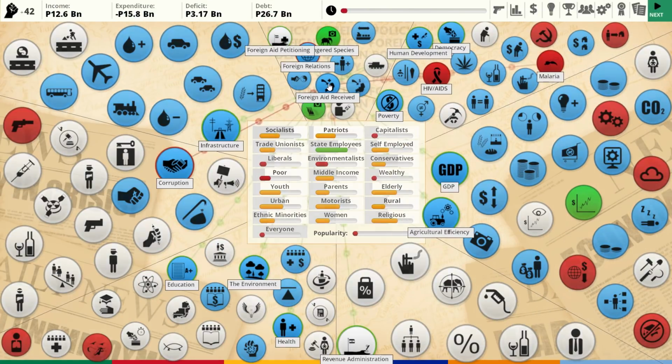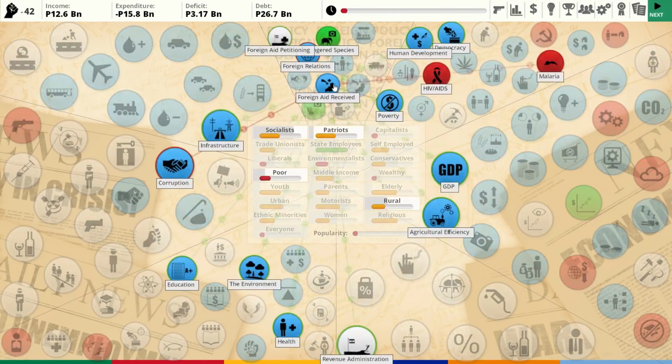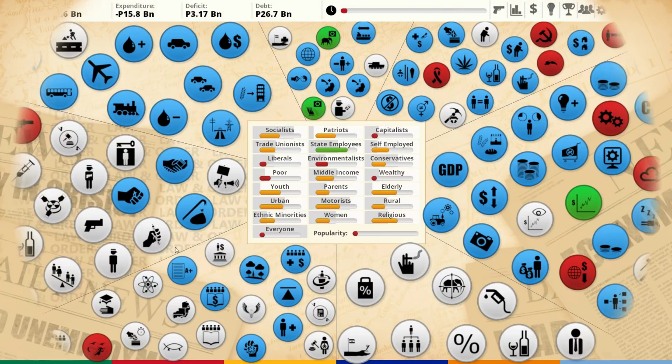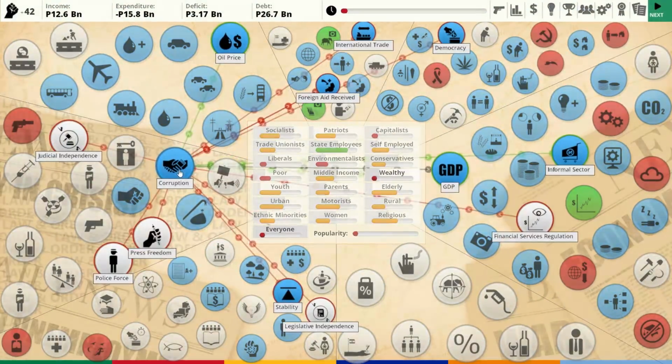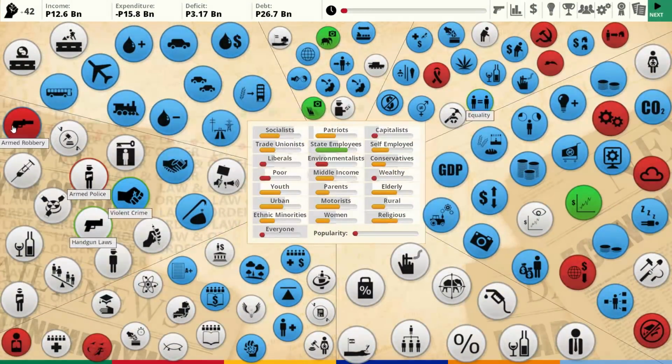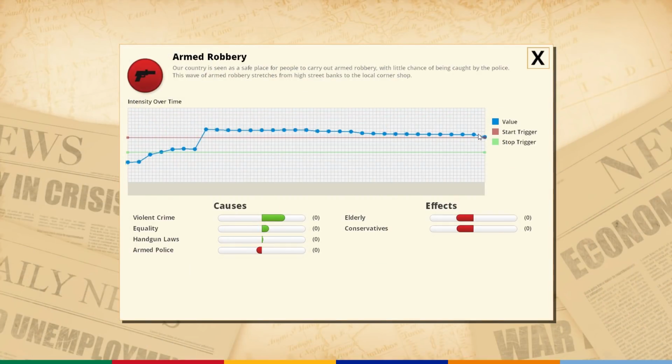So, how is this helping our foreign aid received? Doesn't appear to have changed it right now, but if you see here, all of these ones where it says like 8, that's the number of turns until this is actually in effect. So we need to see. Let's have a look at our corruption. Maybe that directly is a better place to look. So you see, police force is going to take 16 turns to come into effect and lower it. So although we've got press freedom and police force, it's going to take a lot of turns for that to turn into anything. So we'll leave that be for just now. It's also probably going to help us against armed robbery. In fact, we are dropping down quite a lot with that one. But we'll need to see.